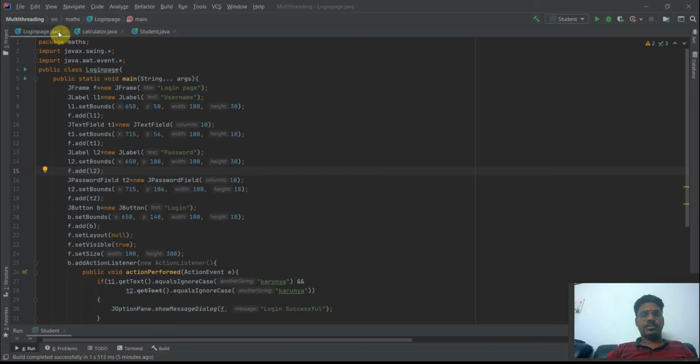For the first, we will go with the login page. So package math. We need to import java dot swing dot star, and java dot awt. This is the main class. So dot event dot star. My class name is login page. The main method is here. JFrame creates the frame. So JFrame f equal to new JFrame, and the title for the new frame is login page.